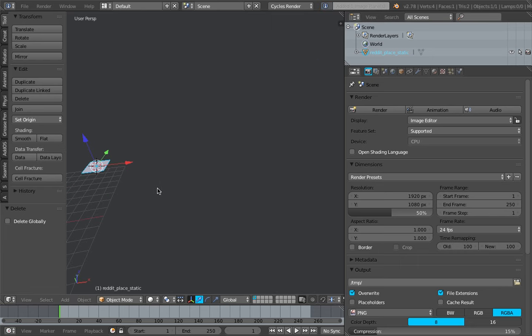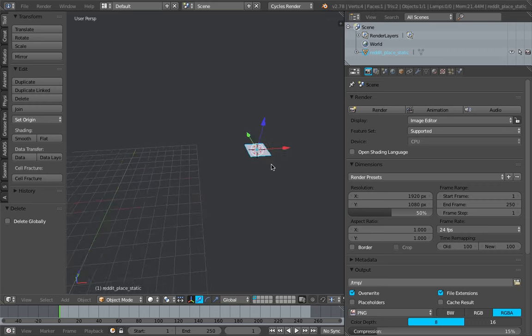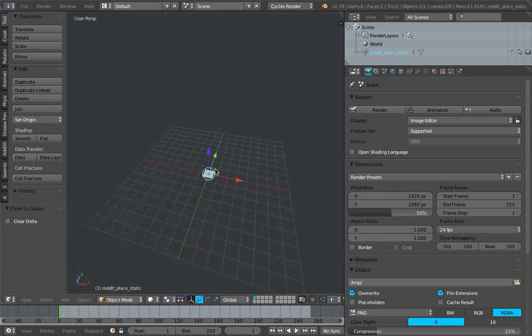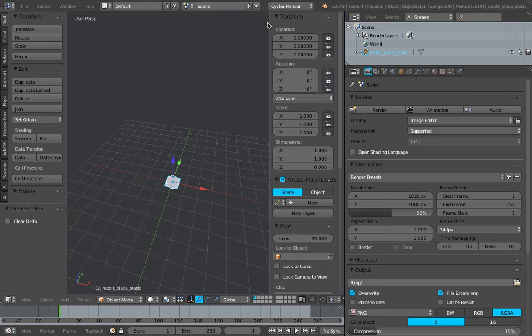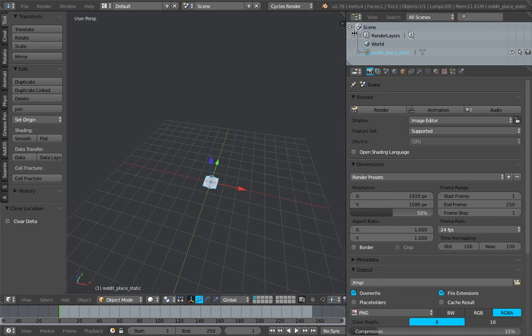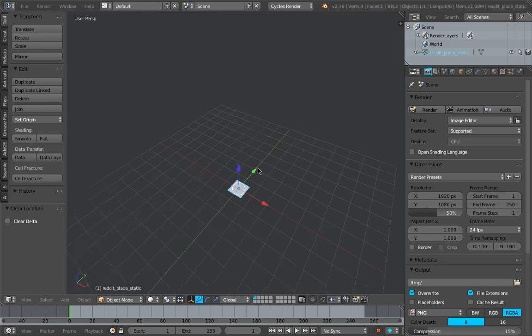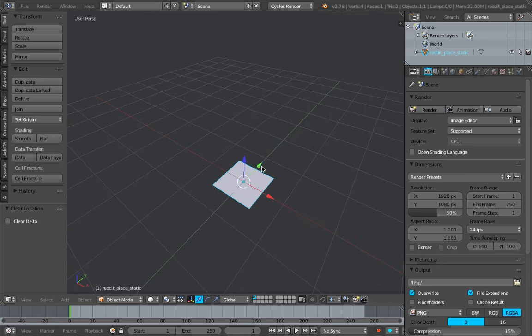Okay, now we have this image. The image might be somewhere else in 3D space. If you want to center it, you can tap Alt G. That's actually resetting the position. The position you can also reset manually from here. Okay, now we have this plane in 3D.